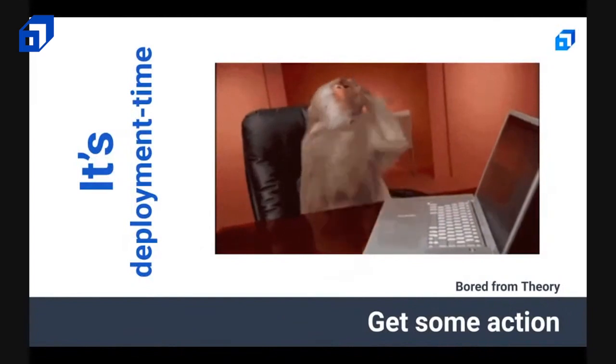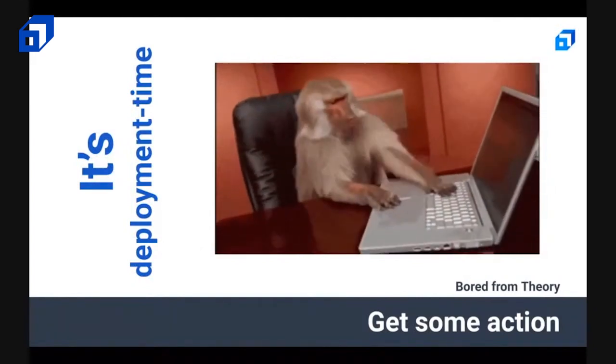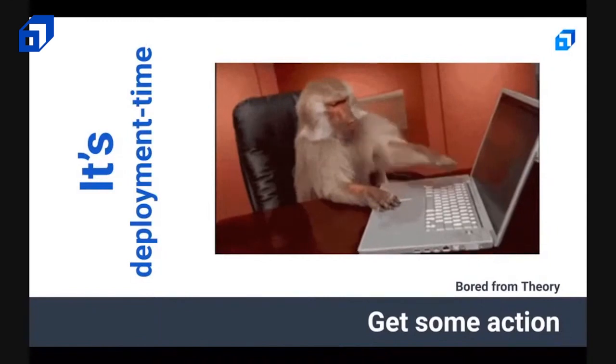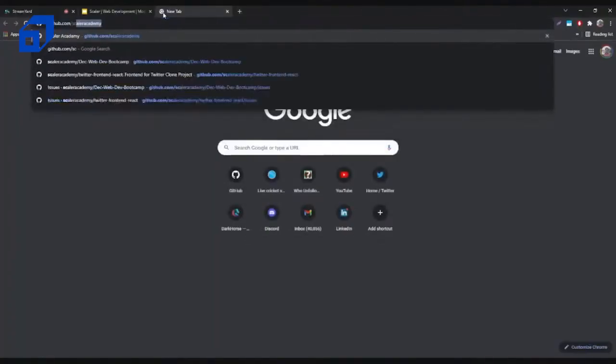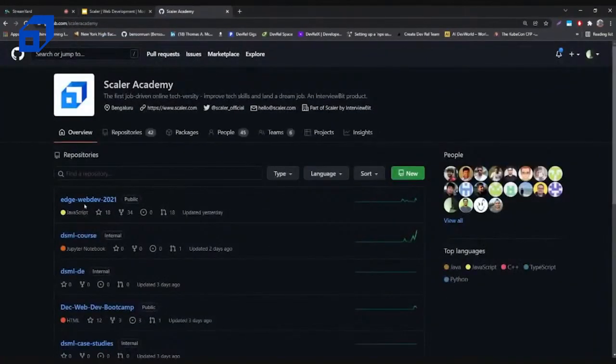Yeah, theory obviously gets boring, but it's action time: how to deploy our front end as well as backend application. All right. First, we'll go to GitHub and we'll go to the repository, right?